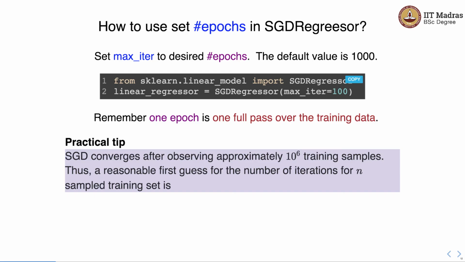It has been found through experimentation that SGD converges after observing approximately 10⁶ training samples. Thus, a reasonable first guess for the number of iterations for an n sample training set is to divide 10⁶ by n, which is the number of samples in the training set, take the ceiling value of this division and set max_iter to that value. If we do that, then possibly our SGD regressor will converge.